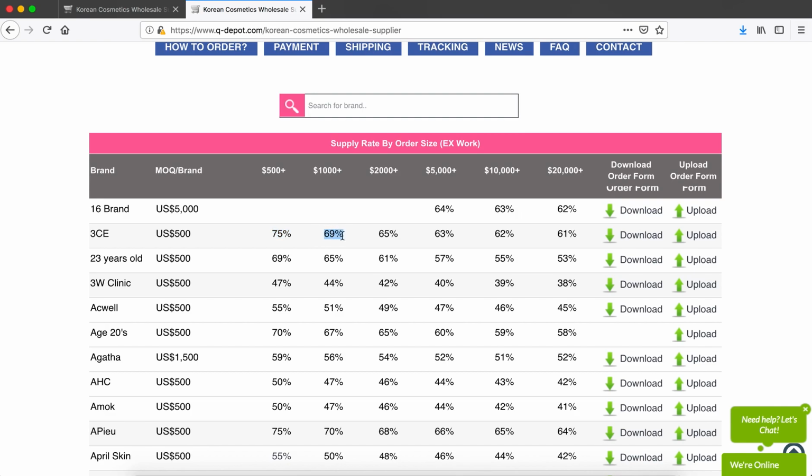The difference between supply rate and discount rate is, supply rate is the percentage of the retail price you will be paying as the wholesale price, and discount rate is equal to 100 minus supply rate. Let me give you an example. If a 3CE product costs $10, and your supply rate for $500 orders is 75%, that means you will be paying 75% of the retail price. So 75% of $10.